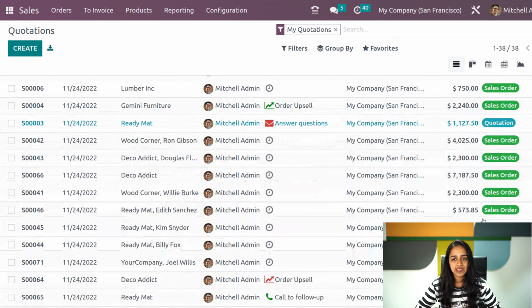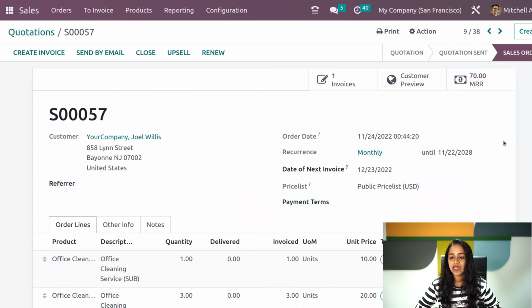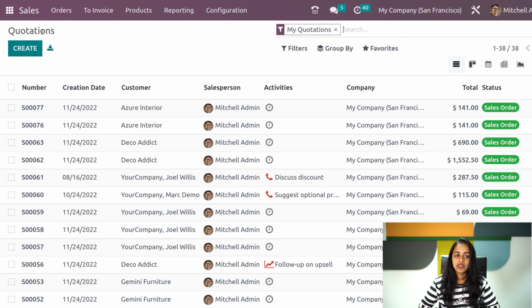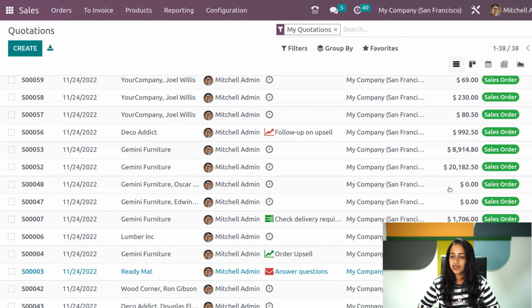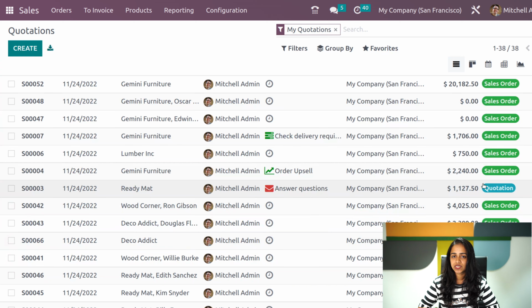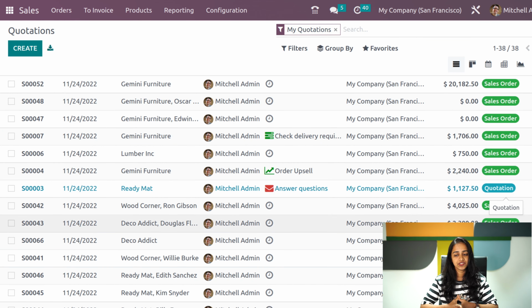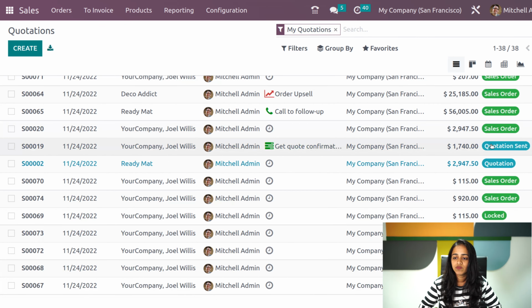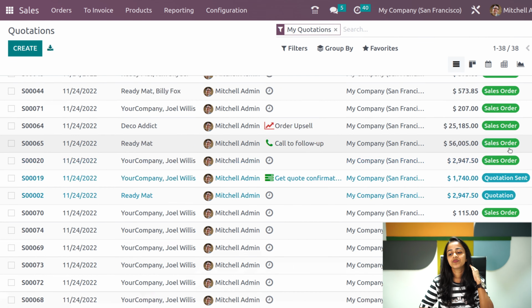Now here you have statuses. Here you can see sales order, that is, that quotation is converted to a sale order. I've opened it and you can see it's in the state sales order. Then if you go back and take a look, here you can see quotation, it's currently in the state quotation. Then we have another stage as well, which is quotation sent. Here you can see its status as quotation sent.